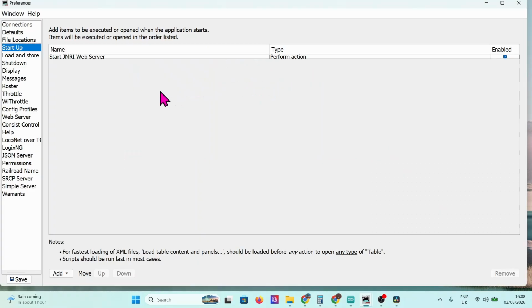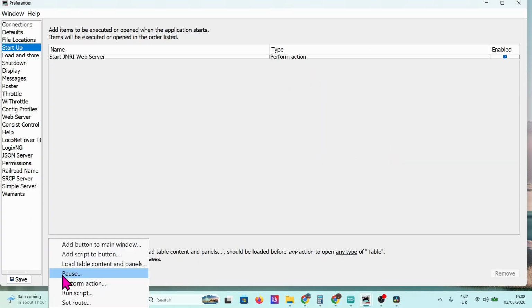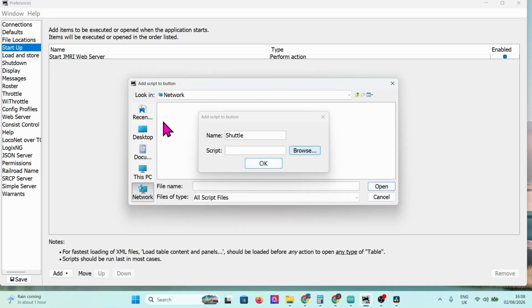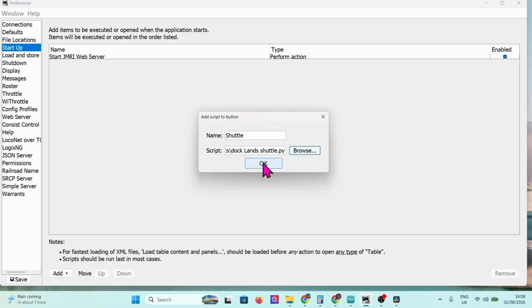So we go Preferences, Startup, Add a script button, and we'll call it Shuttle. And we've got to tell it where we've got our Python file. So I've got it in my documents, JMRI scripts, and it's Dockland Shuttle. So we open, and it's in there, and we click OK.